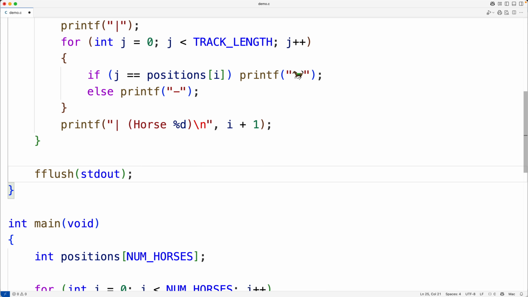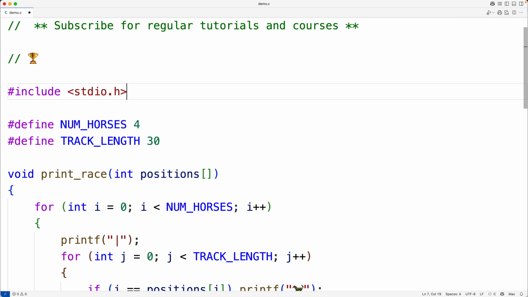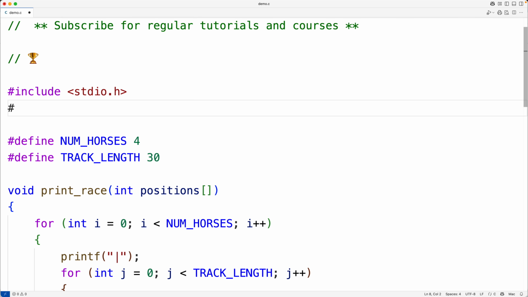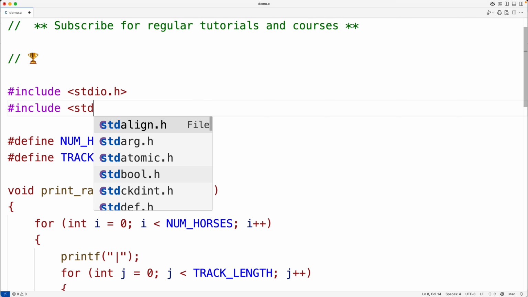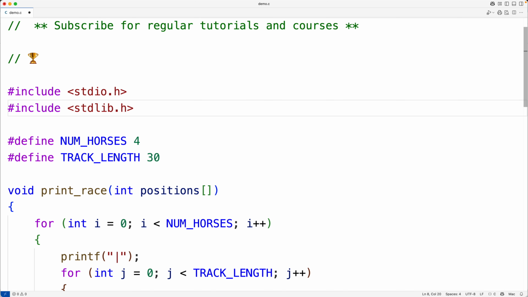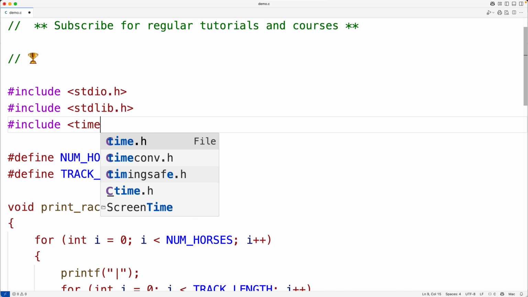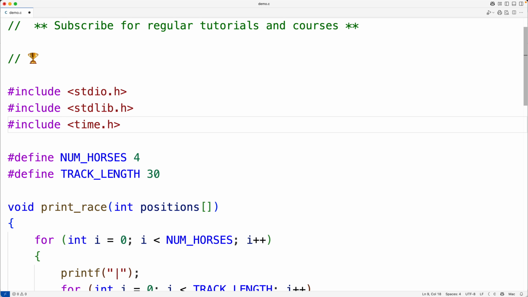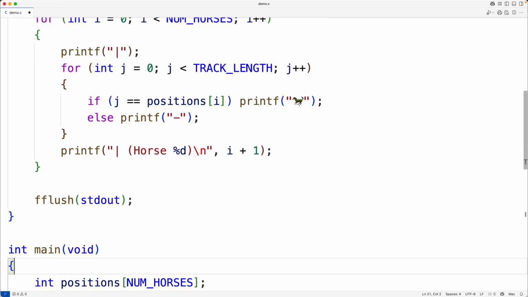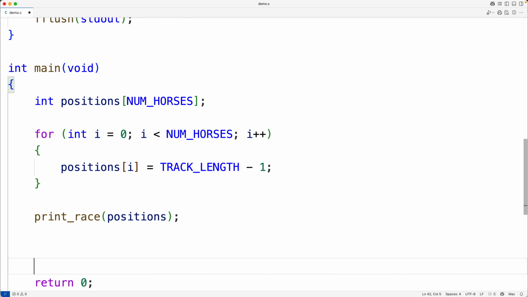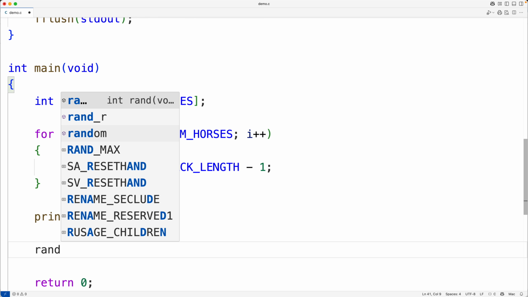So we're going to move the horses by some random number of positions. What we'll have to do is generate random numbers. To do this, we'll include the stdlib.h library, which includes the function rand to generate random numbers. We'll also include the time.h library so that we can seed the random number generator. So down in the main function, we can call the rand function and have it return a random integer.